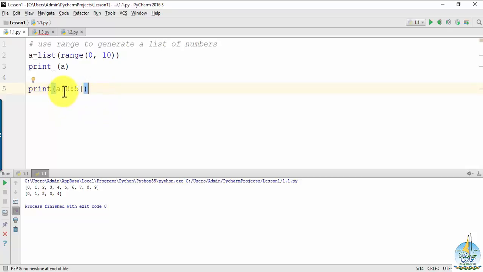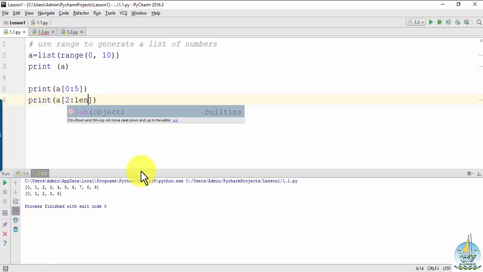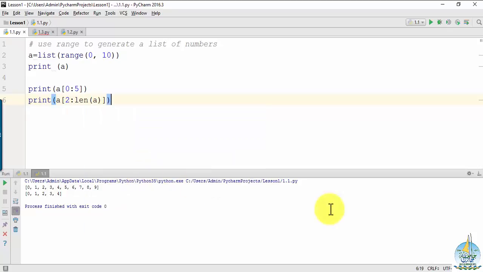But if I want to get the numbers from the A list, all the numbers starting from the second position, this is from the 0th position. So I can just say print a of 2 to the length of A. So this is going to get from the second position to the complete list.